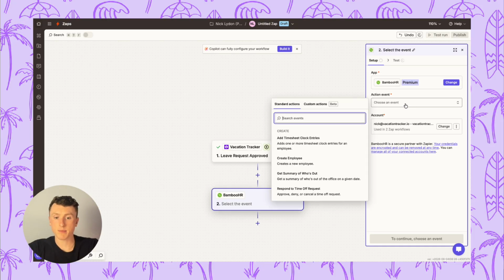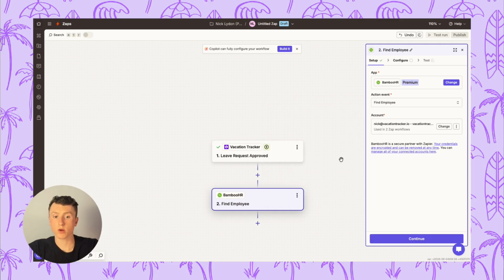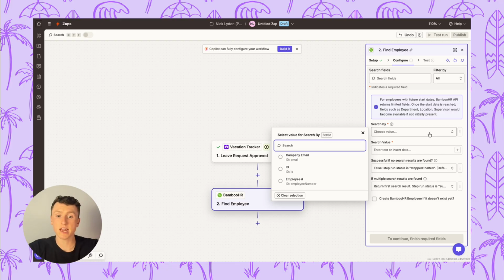So that's what I select in the main dropdown. We're going to press continue, and then we're going to have to search for it. So we're going to search for it by company email, and we're going to reference the previous step with Vacation Tracker data.